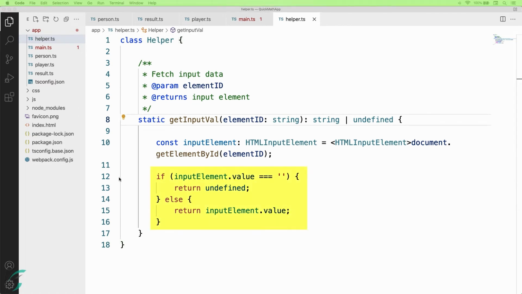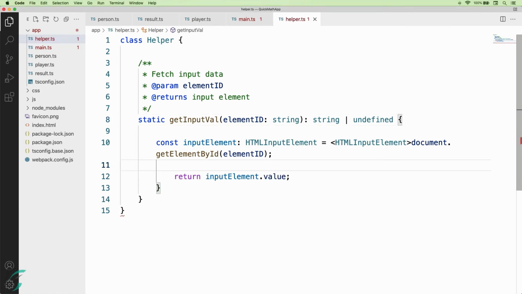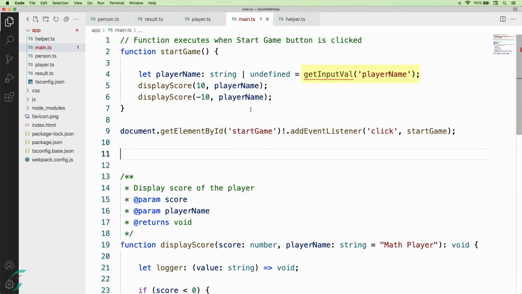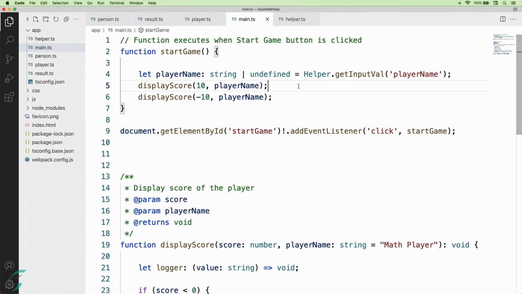So this function will return me the value of the HTML input element. So I'll remove this else block and have it return just the input element's value. So with this change in the getInputVal function, when I go to the main.ts file, I have got an error here. I'll update this to call the static function using the helper class name. I'll also remove this undefined union type from player name variable.